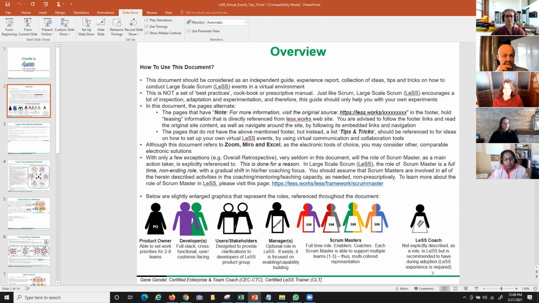So a couple of things. These figures, enlarged figures of what you will see, will be slightly smaller as I go through the slides. And let me give you a quick rundown of what these are. The product owner, developers. This is the color coding I use. Stakeholders and users. This would be how I represent them. The manager, and there's a bit of an annotation below: optional role, unless it exists, is focused on enabling and capability building. This is not a traditional manager.